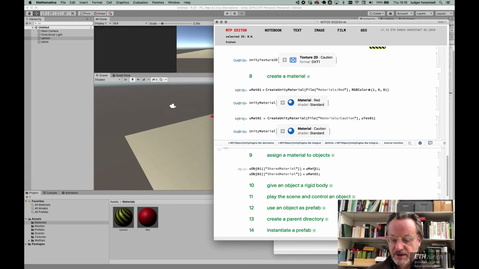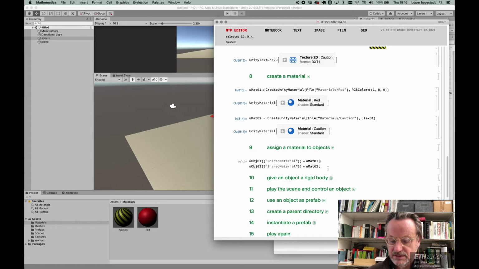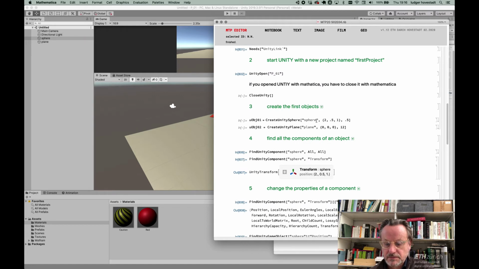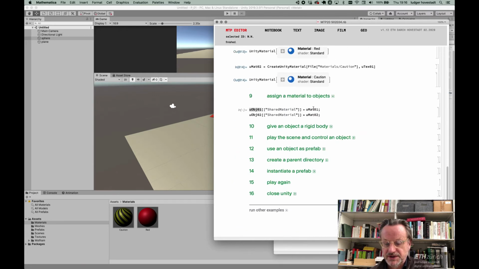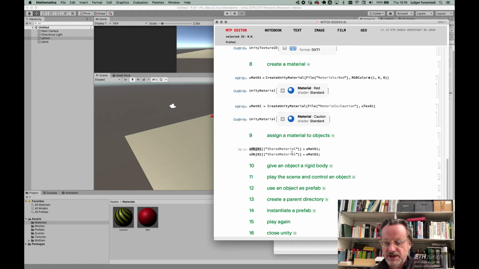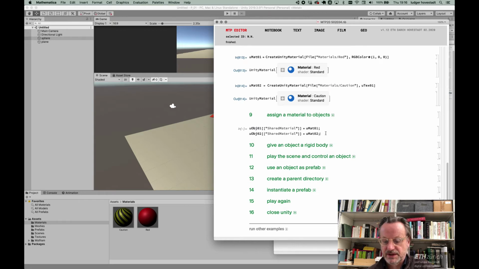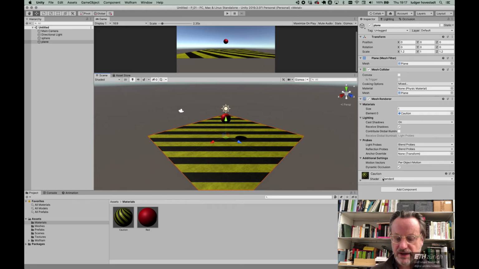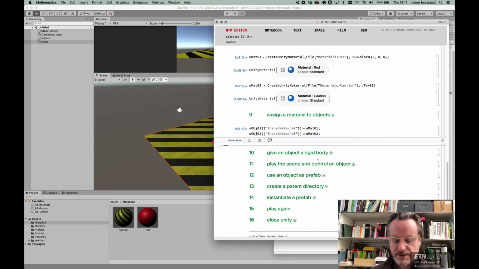Material, shared material to material. Object 1 is here. Object 1 is a sphere, object 2 is a plane. Object 1 gets material 1, which is red, object 2 is a plane, gets material 2, which is the Gaussian texture. If we do that, go here, there. So, yeah, very straightforward.